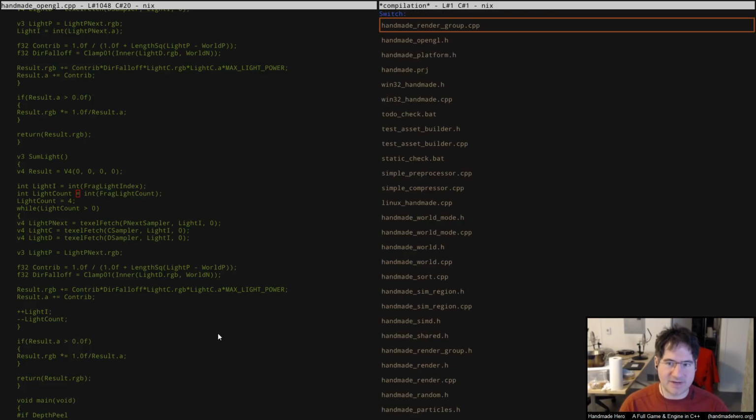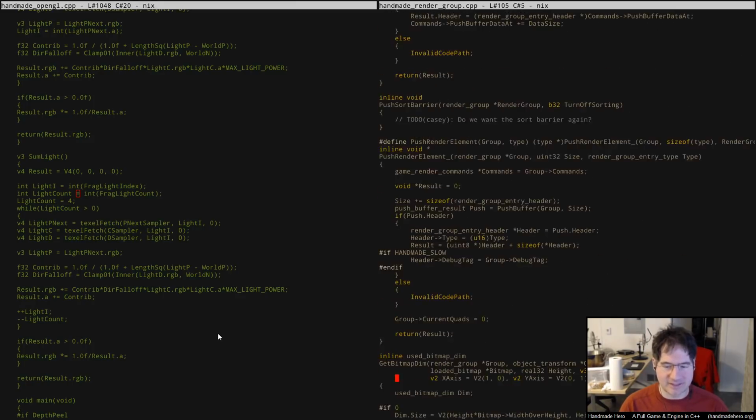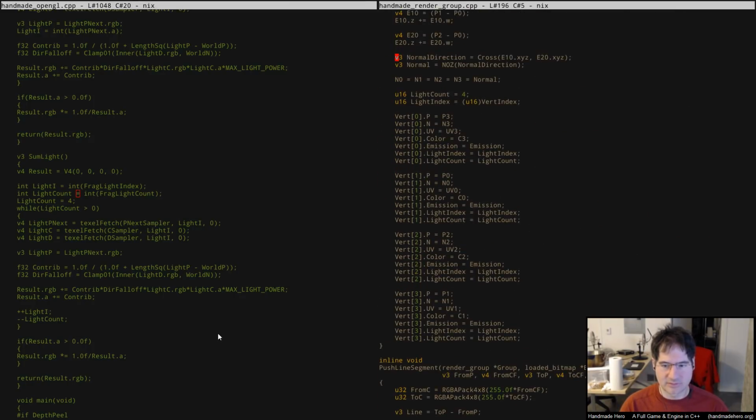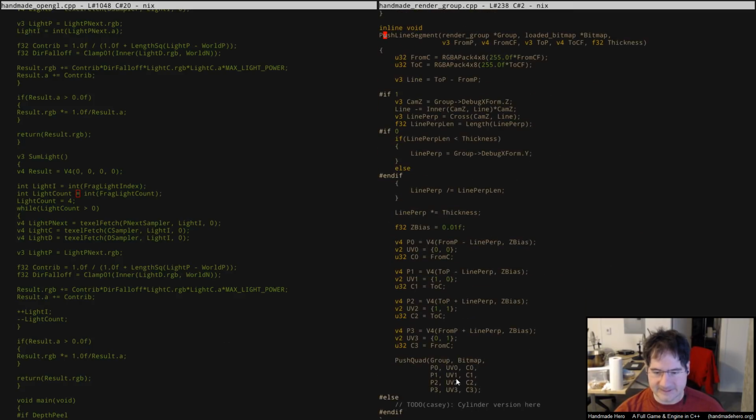Because in theory, we should never have a vertex whose light count is not 4. Right? I mean, you can look at this and see vert 0 light count equals light count, vert 1 light count equals light count, vert 2 light count equals light count, vert 3 light count equals light count. They're all set to light count, and light count is equal to 4. So I'm not sure why it would ever not be equal to 4, but guess what? It isn't. The question is, how is it getting set to something other than 4?